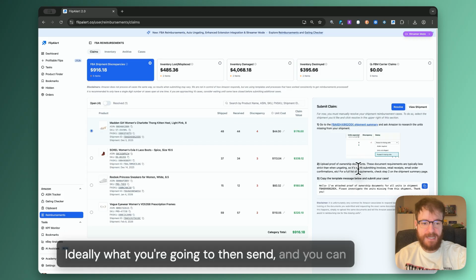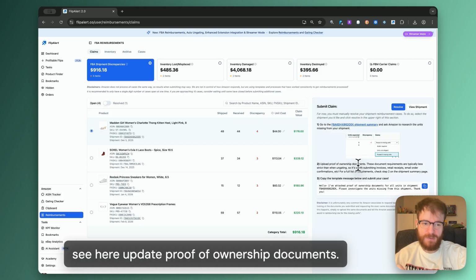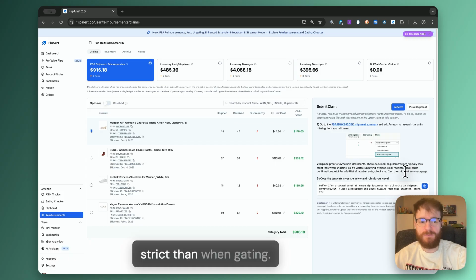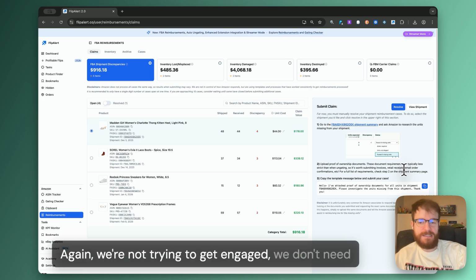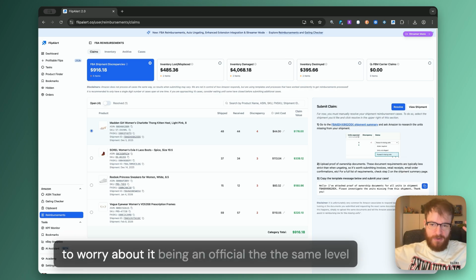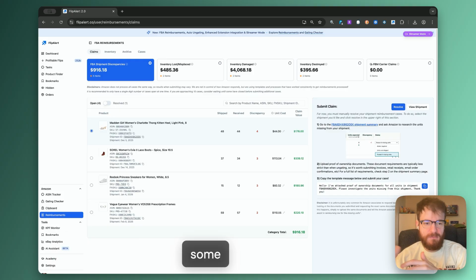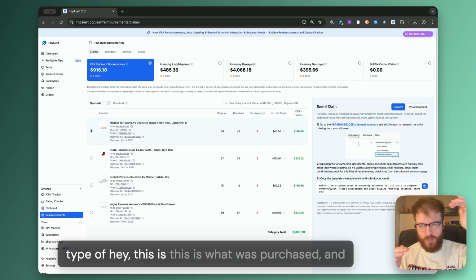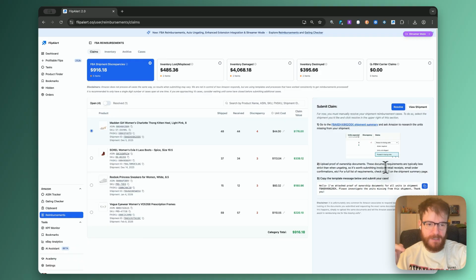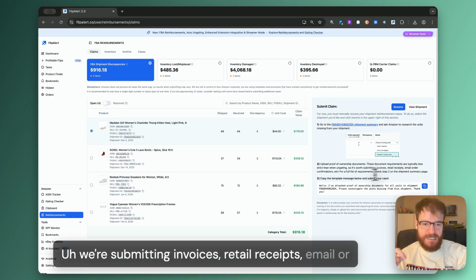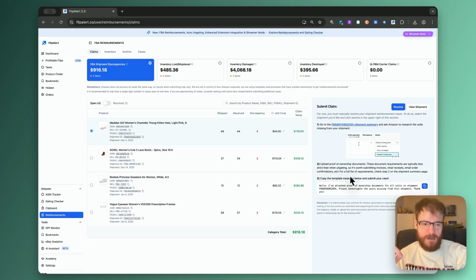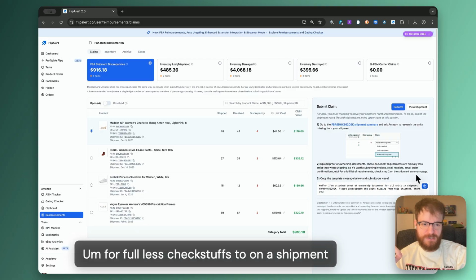Ideally, what you're going to then send, and you can see here, is updated proof of ownership documents. These document requirements are typically less strict than when gating. So again, we're not trying to get ungated. We don't need to worry about it being the same level of invoice that Amazon requires for ungating, but it does need to have some type of, hey, this is what was purchased and this is the price. We're submitting invoices, retail receipts, email order confirmations, etc. For a full list, check the shipment summary page.